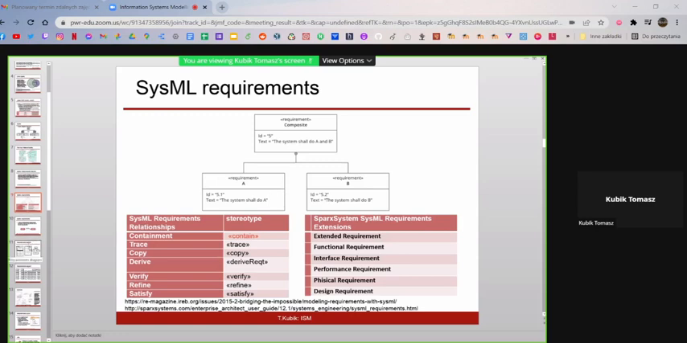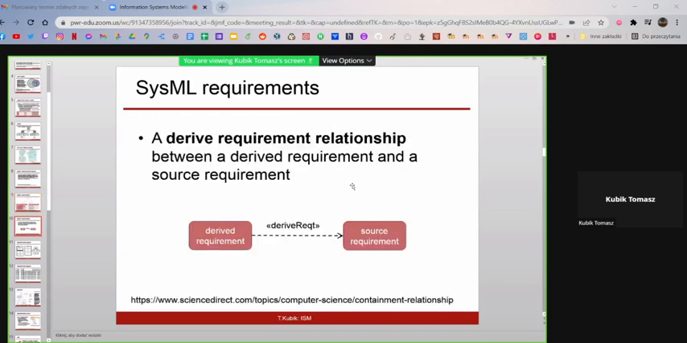Derivation is something else. If you derive a requirement, this is like a derivation of classes. You specify a more specific class with maybe more features than the previous one. Composite is a composition. All right, so you can declare derivation using the association deriv requirement like that. So source requirement, derived requirement, and there is an arrow going from the derived requirement to the source requirement, which is annotated with the deriv requirement stereotype.